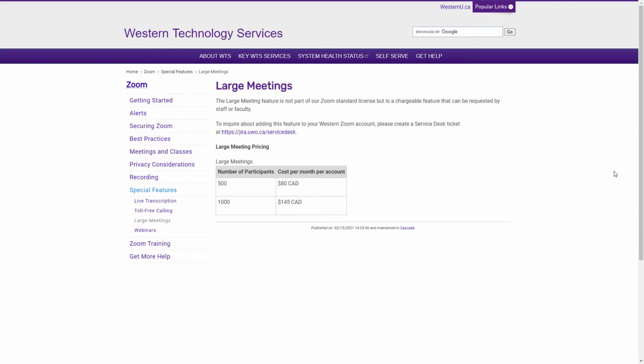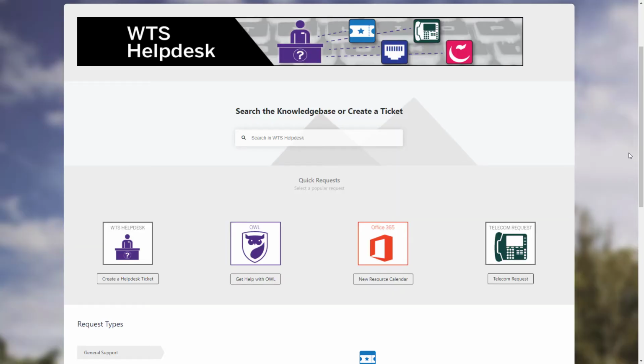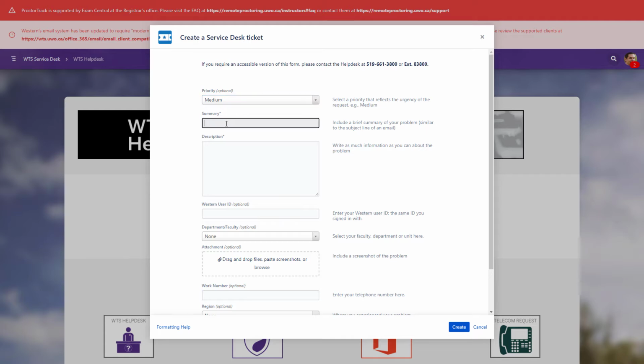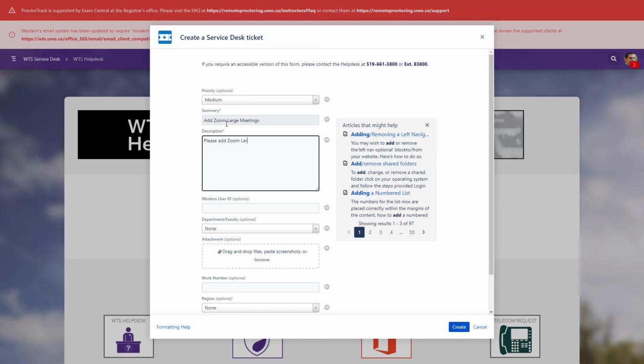At present, Zoom Large Meetings is billed on the first of every month, and the price you'll pay will depend on the number of attendees you require. Once you've selected an appropriate user tier, log in at jira.uwo.ca/servicedesk and open a help desk ticket. Enter a summary like Zoom Large Meetings, and in the description field, request that Zoom Large Meetings be added to your account. Specify the user tier you require, your Western username, and a speed code and account number to bill. Finally, click Create, and within a day or two, the Large Meetings license will be added to your account.